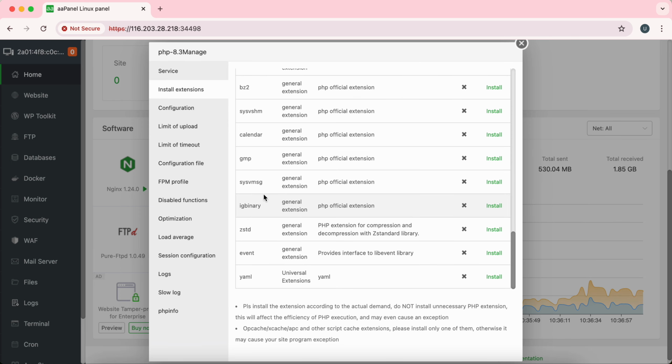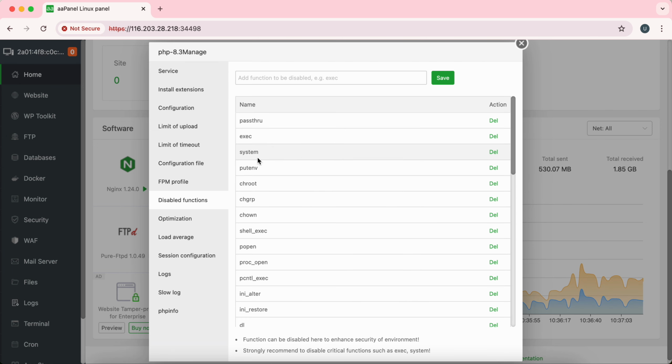Some of the major security risk functions are currently disabled, so here you can see disabled functions. Click on that. Here we have exec. This is one of the functions that might give a security flaw to your application, but some applications require it, so you can just delete it from here and it will enable it for your application. Putenv is also a function that might give a security risk, so it is disabled by default. You can just delete it and it will be enabled in your PHP.